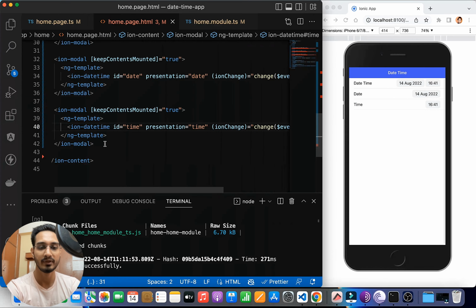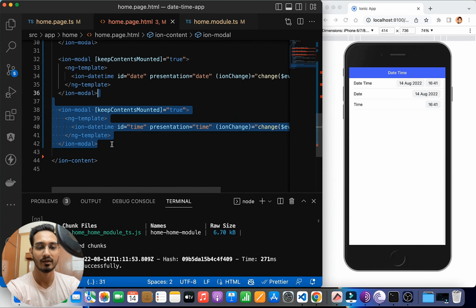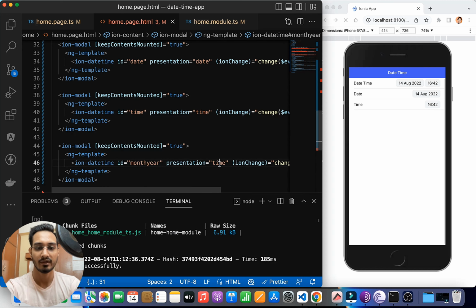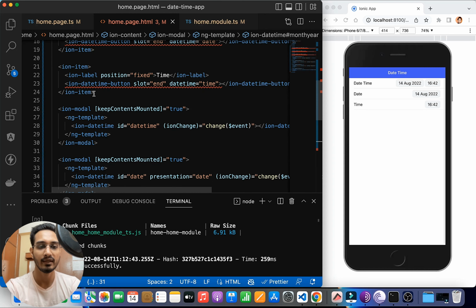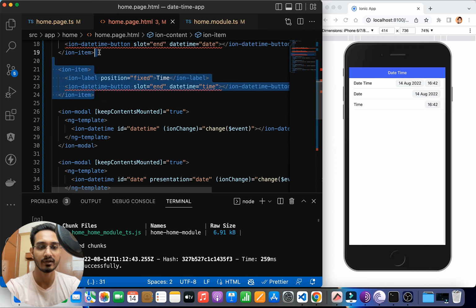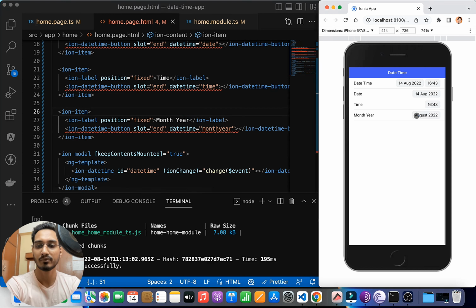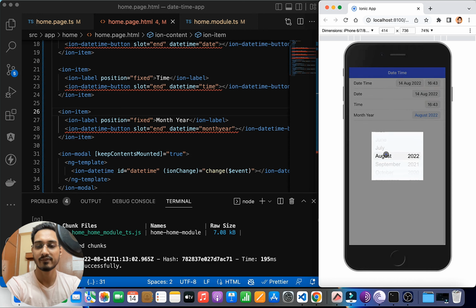So let me simply copy this up, and I'll paste it out here. Let me name it as month-year, and this will be month-year. Then similarly out here I'll create another ion item in this particular manner, and I'll change it to month-year, and this will be month-year. All right, you can see out here month-year is showing up. Click on it and you can select the month and year pretty nicely, right?